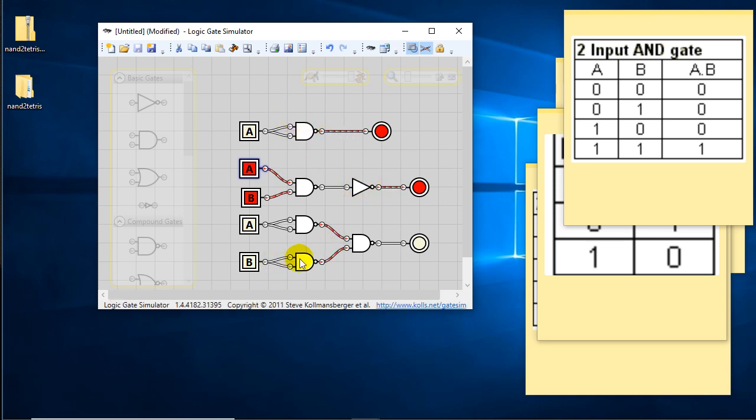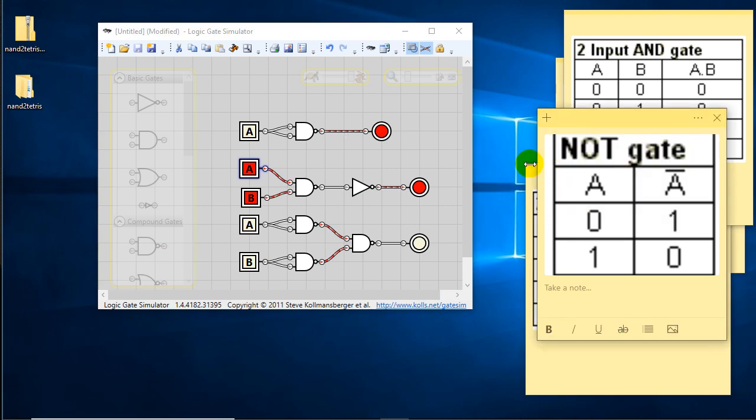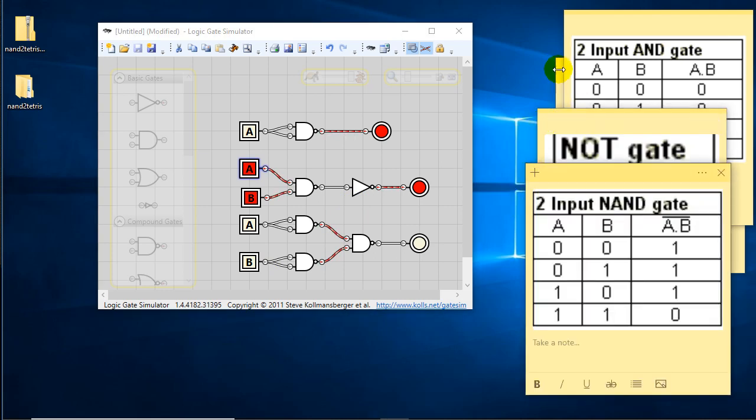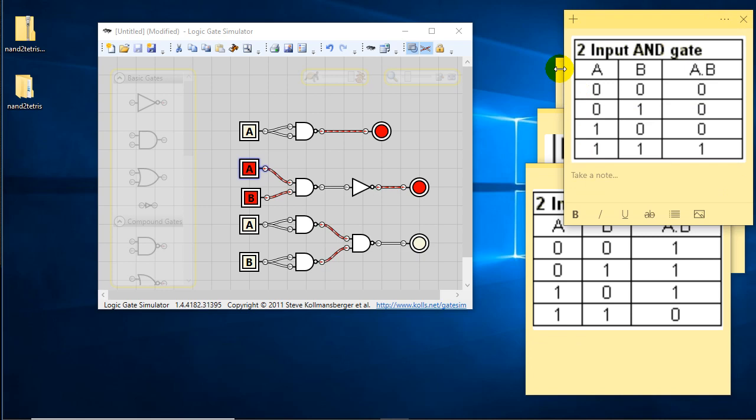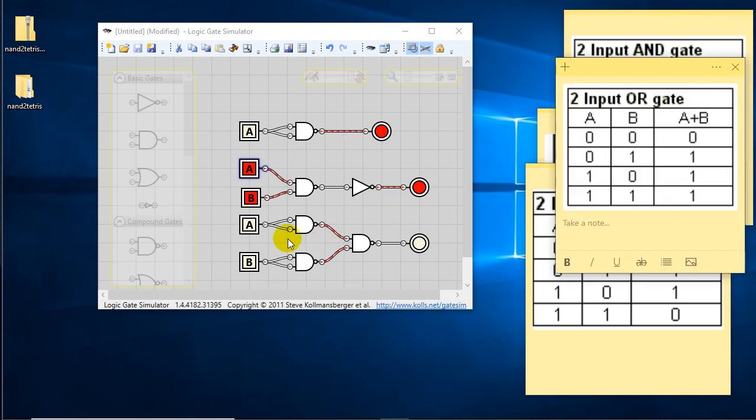But if you're just building it out of NAND gates, you can basically take that and put it in here. And then the OR gate, we can also do with NAND gates.